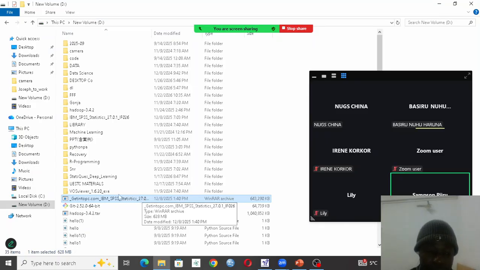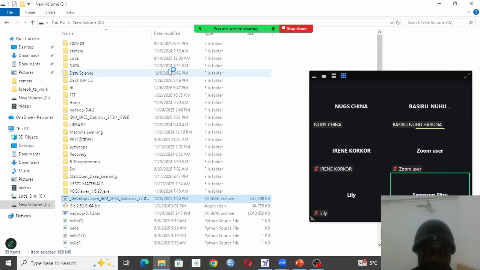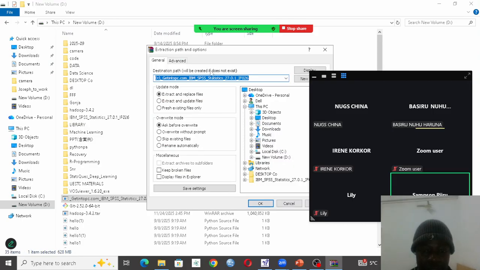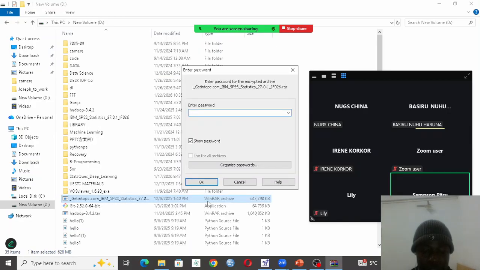So now we have it here. Then you right click on it. I have already extracted it. So when you right click, you see extract files. In some cases, on some Windows versions, you have to choose more before you see extract files. But in my case, you see it straight. So you click on extract files. On the right hand side, you select where you want the folder to be. In my case, I would like it on the desktop. So I select desktop and then I say okay.